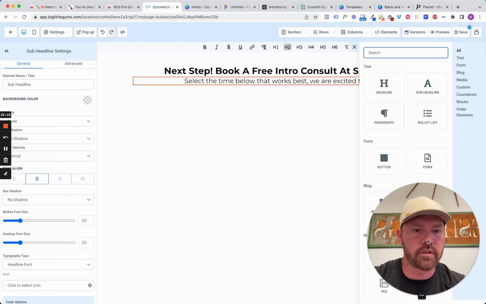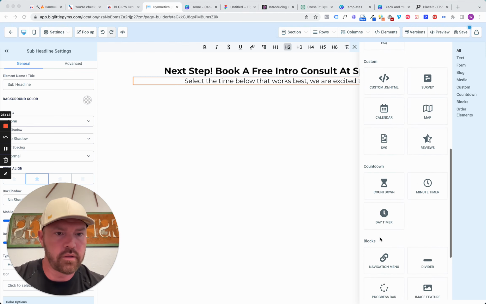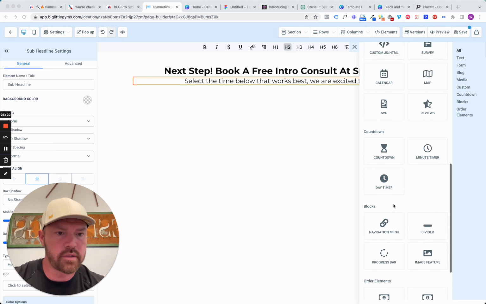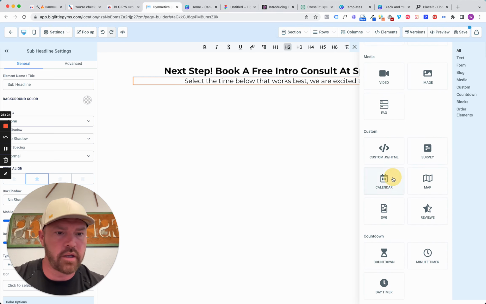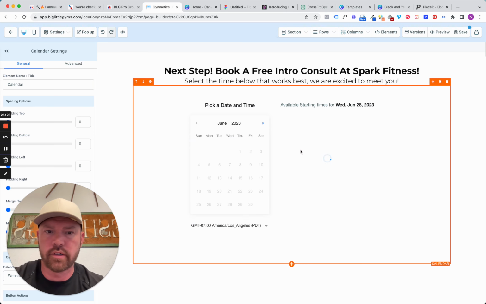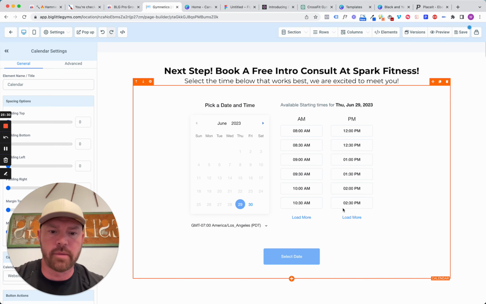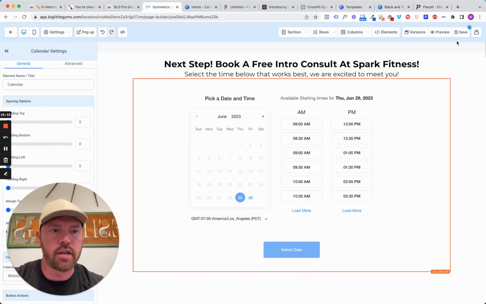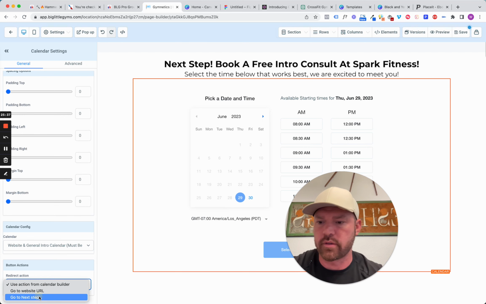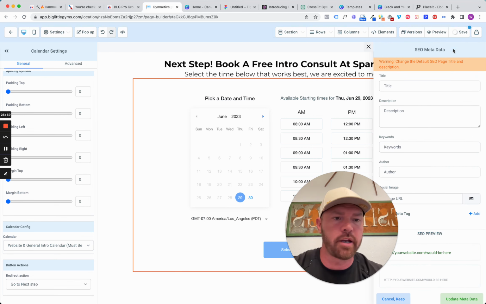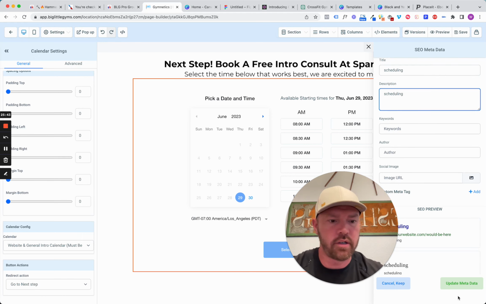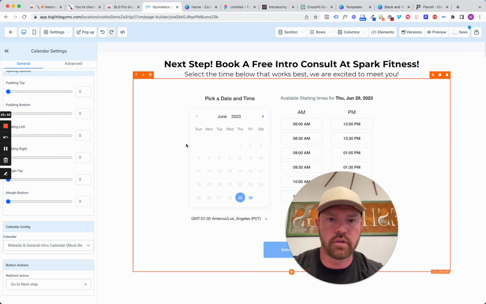Let's see, where is it? Countdown. Why am I missing this? Calendar, there we go. Calendar, and then we just pick our website intro calendar, and they can book a time to come in, just like that on this page. And then when you click on this, we can make it so that when they fill out this form, it just goes to the next step. Okay, so go to the next step. We need to do that on the previous page as well. Scheduling page, we're just going to title it scheduling page. Cool.